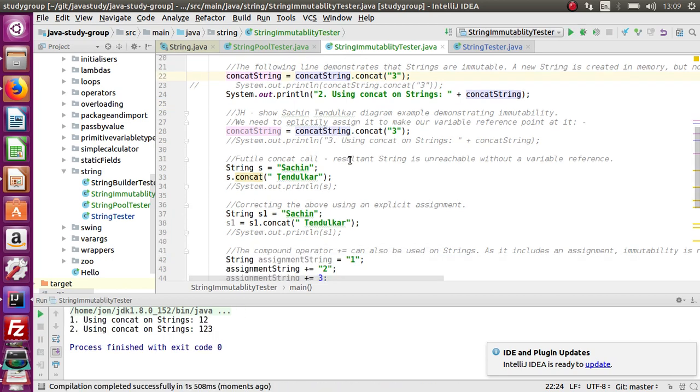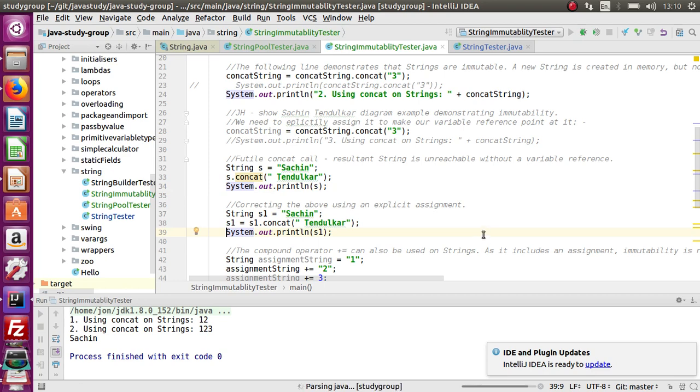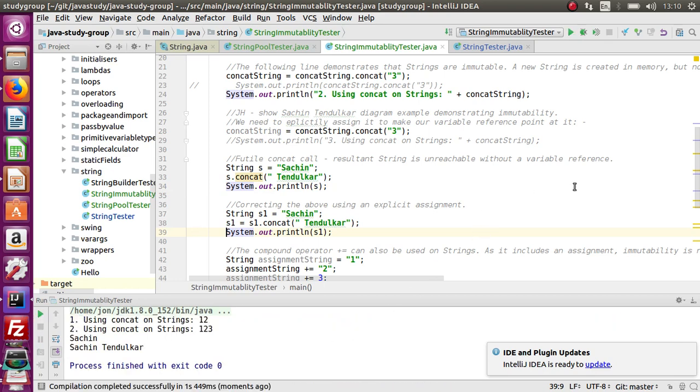And here's that same Sachin Tendulkar example that we had before, just the same as on the diagram. So it just prints the word Sachin, but as long as we make sure that we reassign it to itself again here, it should print the full string the next time round. So that's immutability.